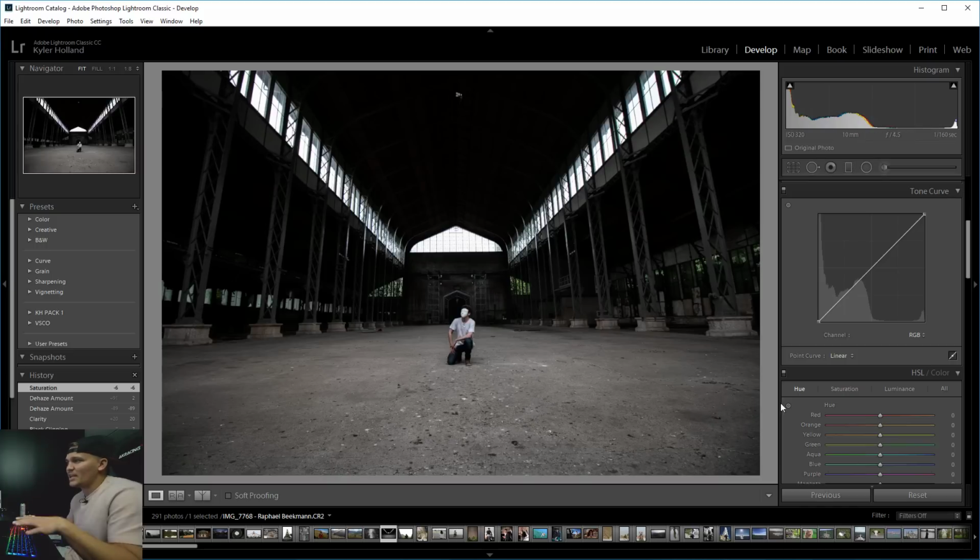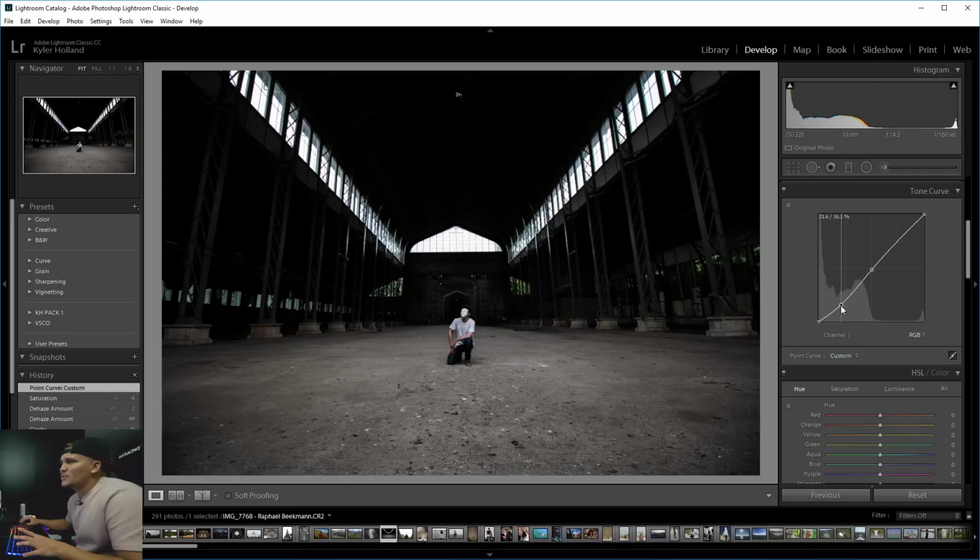For now, I'm just going to hit a point in the middle and then a point down here in the bottom and drag that down a little bit, and then drag my top up a tiny bit. This will give me a little bit more saturation. And sometimes, depending on the image, I'll drag this middle one up to increase the overall exposure.